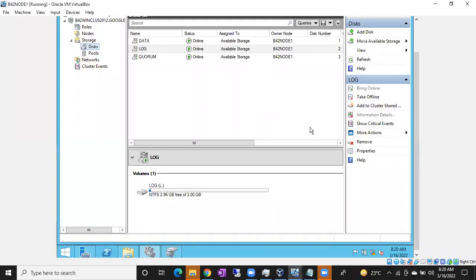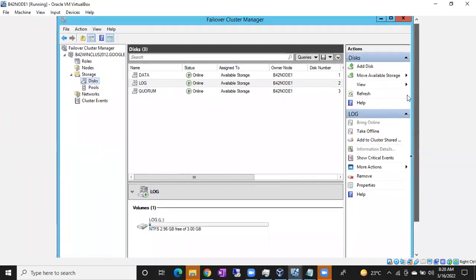Right. So now we have to configure the quorum, guys. So how can we configure the quorum?